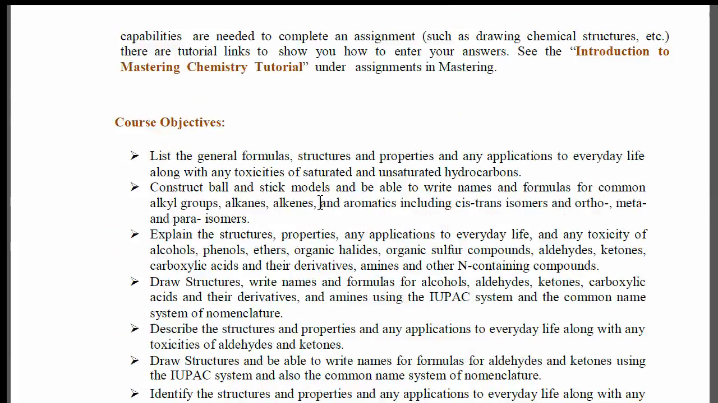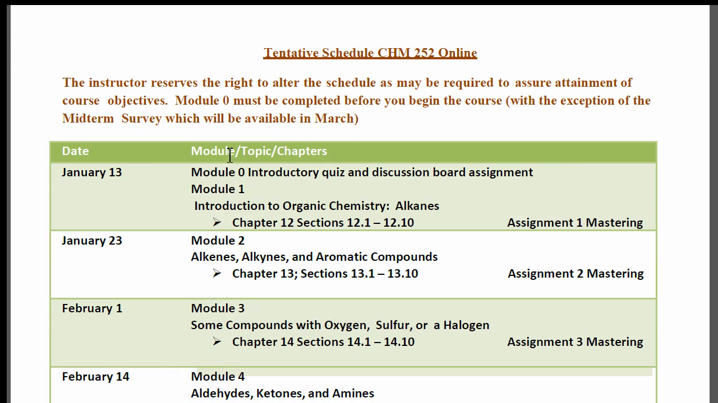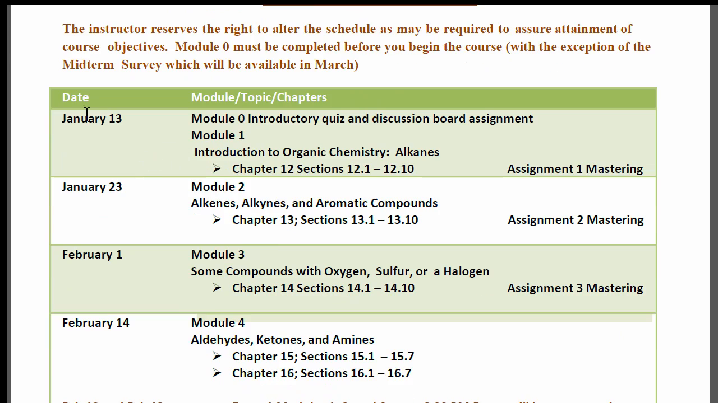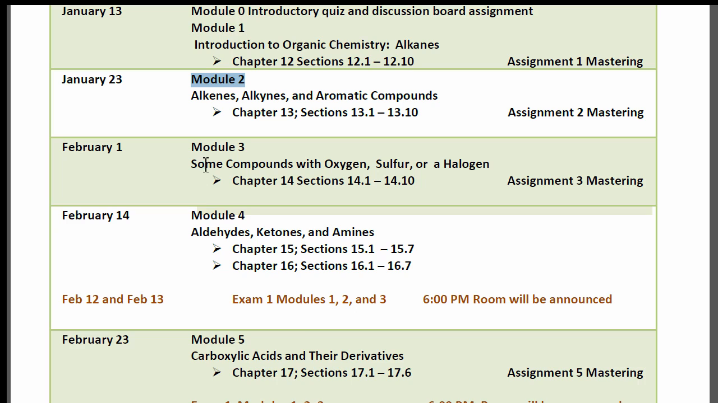You can read the rest of this. You can read the course objectives. Here's our tentative schedule. So January 13th on Saturday, you should look over that introductory quiz, the discussion board assignment. You should be starting with Module 1. Start reading the textbook, doing the problems, and so on. And you should also then work on your first assignment. January 23rd, you should be ready to start Module 2, and so on.